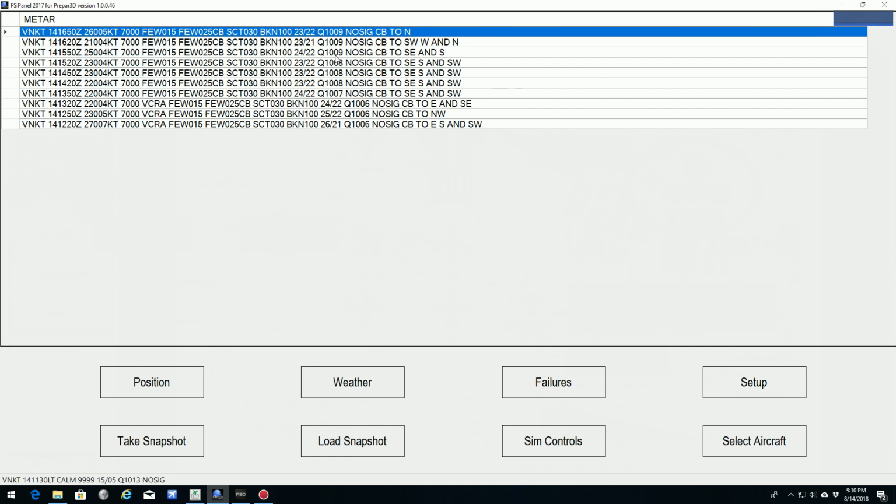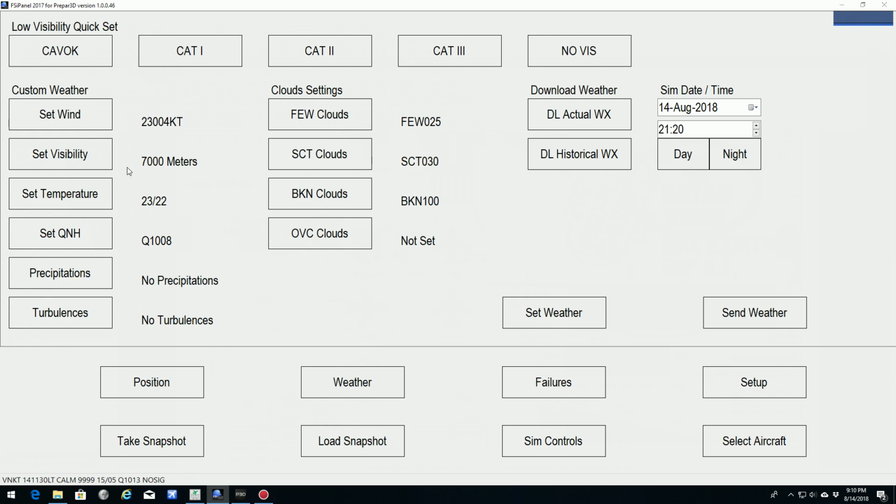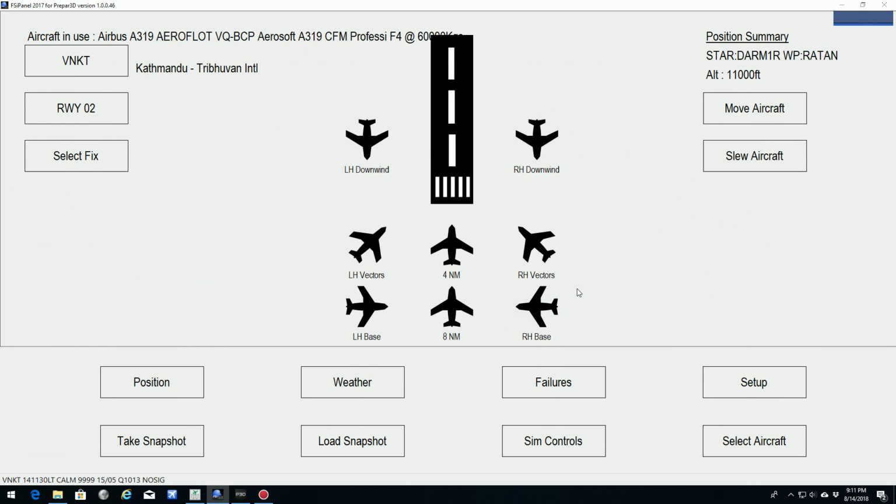Now from the weather, let's take the actual weather and see what we have here. We'll select some weather. Then we see here the weather, QNH 1008, few clouds at 2500, so we should be able to do this approach. The only thing is, as I imported the METAR, which is night, I don't want to fly this approach at night, so I will just press day. I keep the same METAR, but FSI Panel will use 11:30 local time, so we should be during daylight. Set weather, and now we are ready to go, so I will press move aircraft.